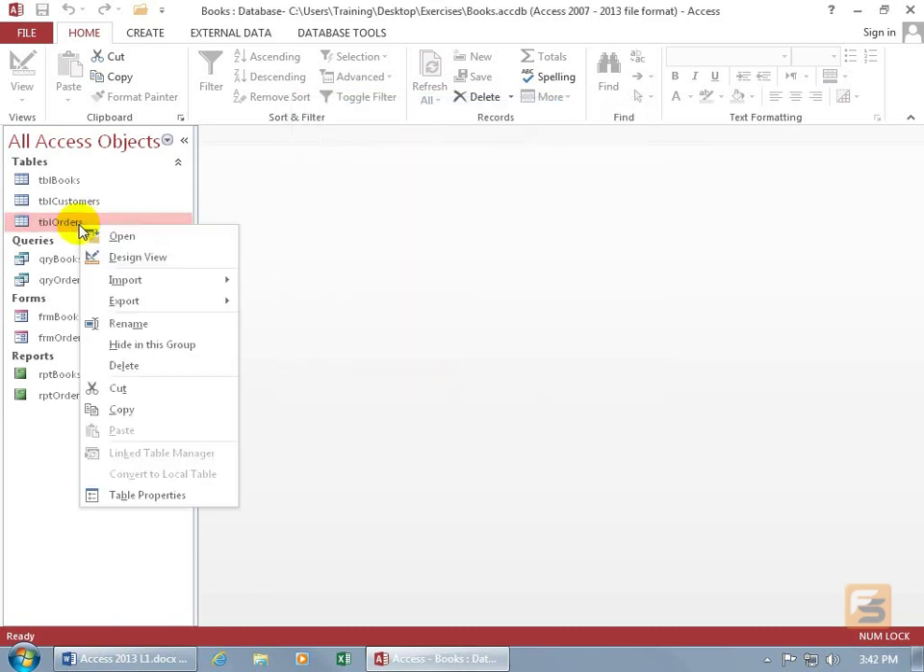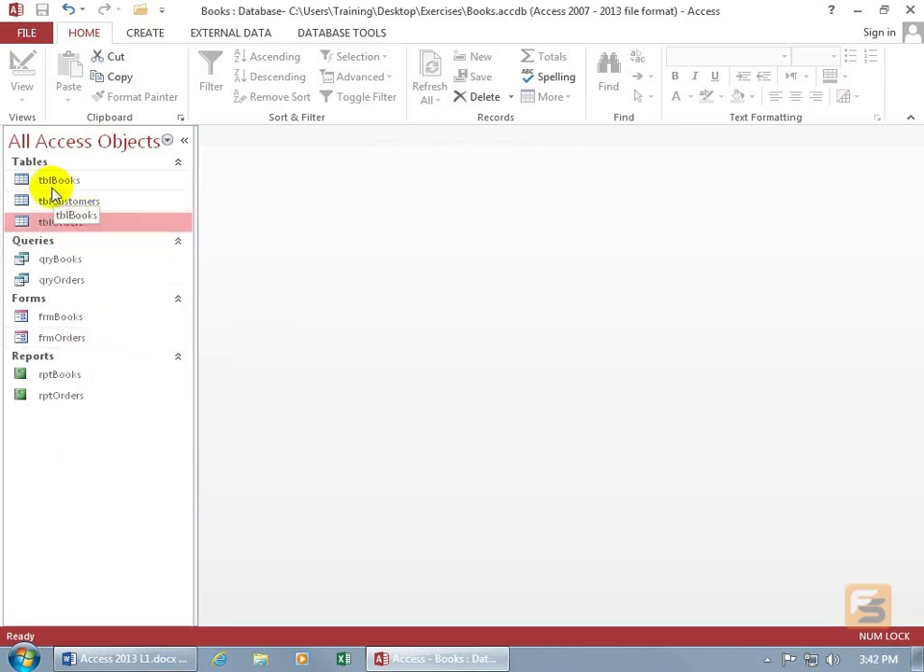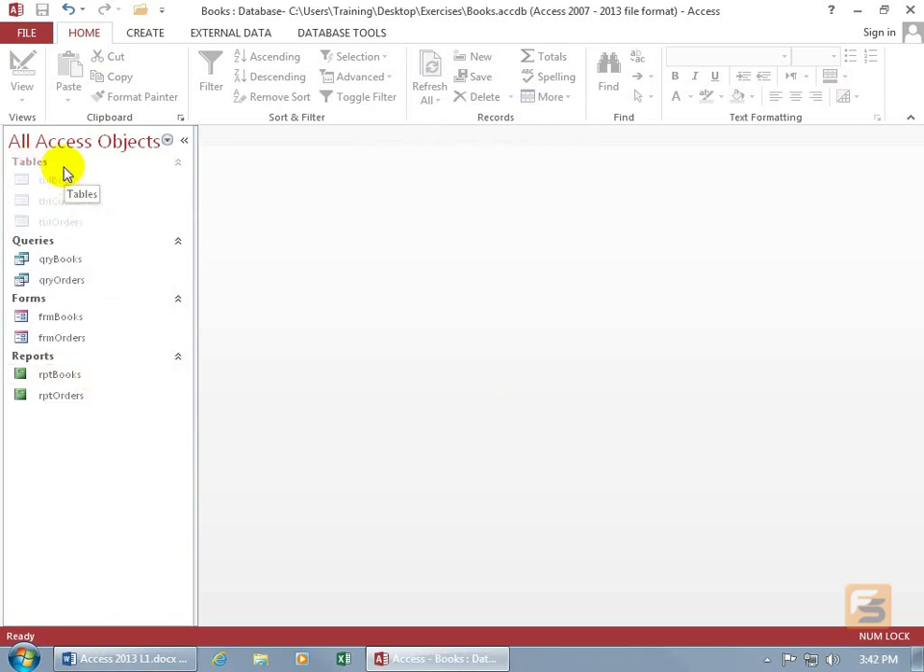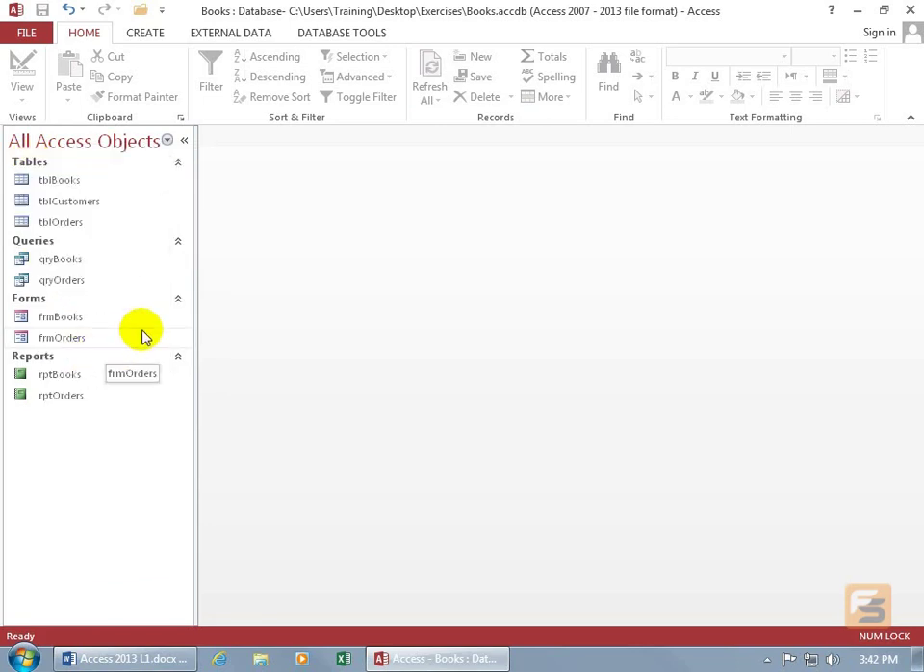You can also right click on it, go down to hide in this group and right click to unhide in this group. You can also hide an entire group by right-clicking on it and going down to hide. The entire group is now hidden. Now I just need to go ahead and bring up the navigation options to uncheck to show the hidden objects, but we won't do that. Let's right-click on it here and say we want to unhide, and it brings it back.